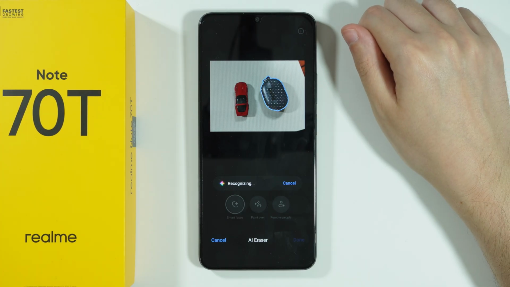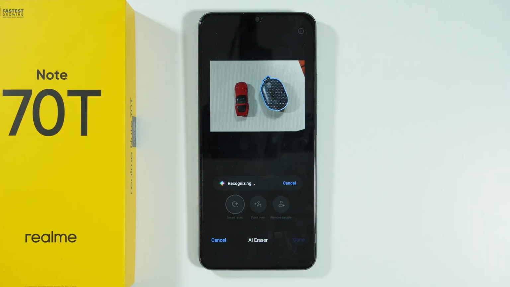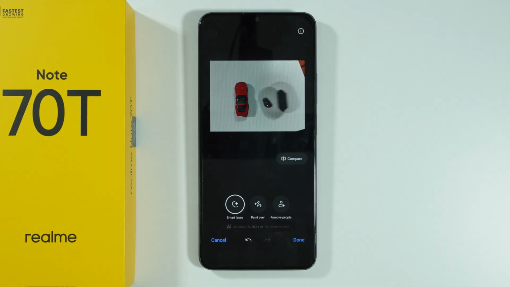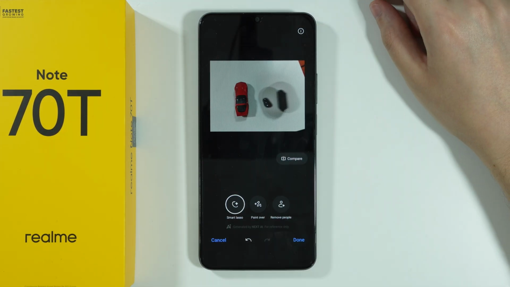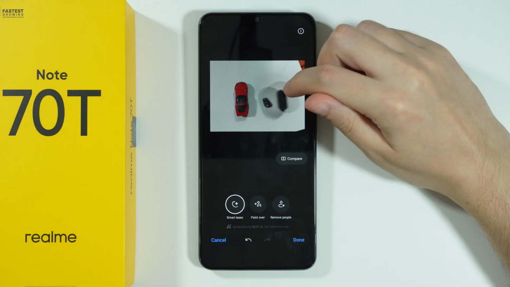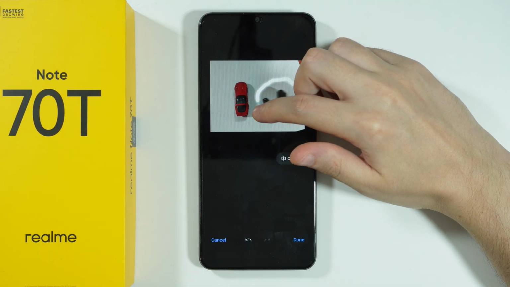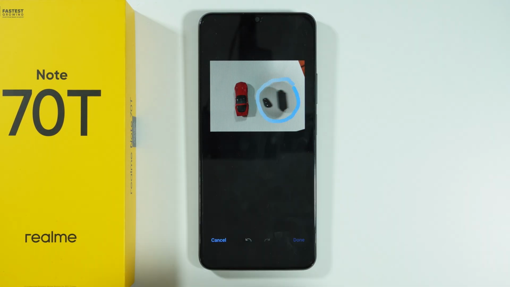It's still recognizing. So let's give it a few seconds. And it is now being removed. And there we go, here we have our results. And unfortunately we have some stuff left. So we're gonna try to select the area again. And let's see if we can actually get rid of that as well.